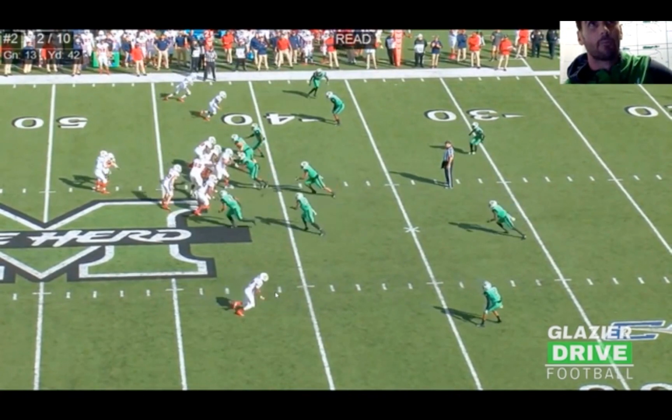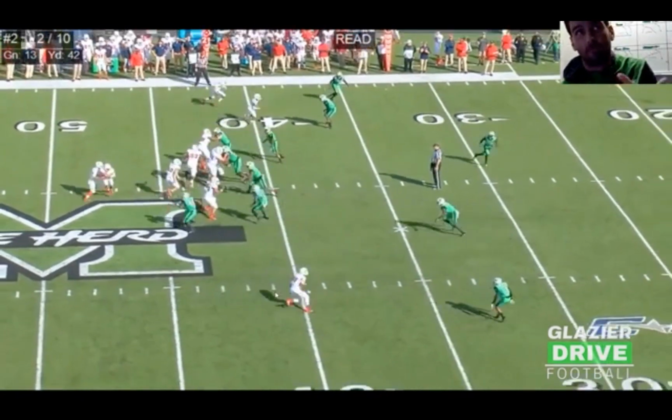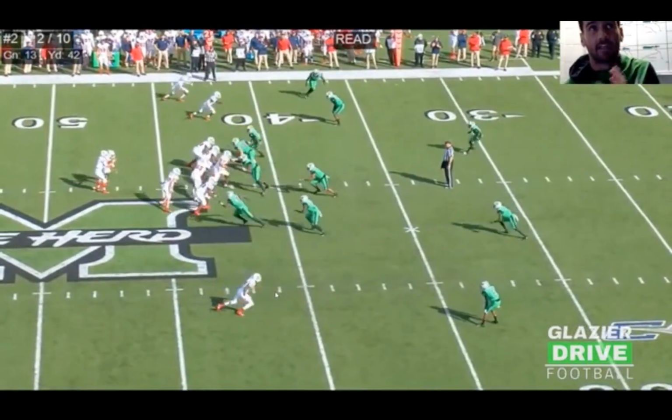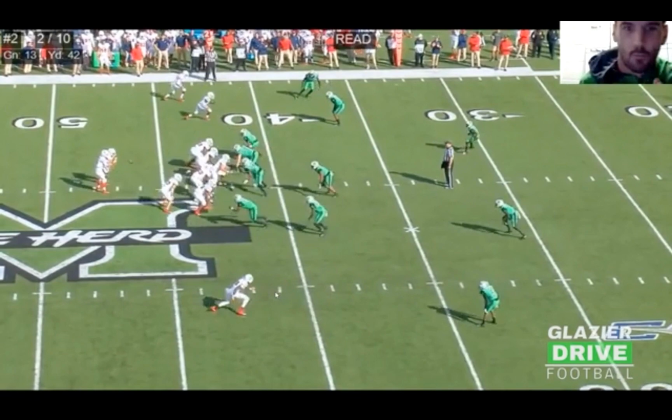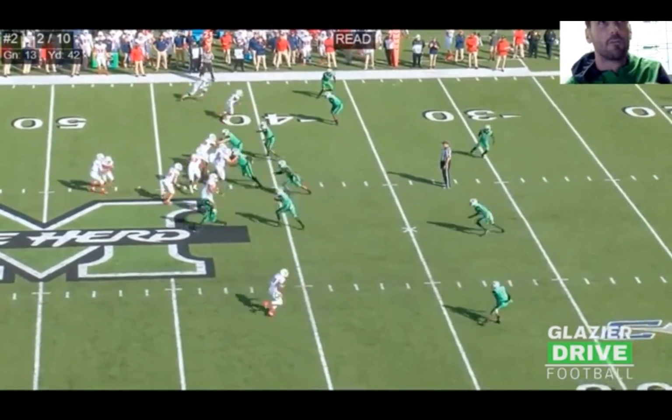Okay, we got pressure going on right here. We might be able to until that defensive end jets straight upfield. He jets straight up. I'm reading that C-gap area, not necessarily a person. This one's a little more complex. All right, so this is 400 level class.